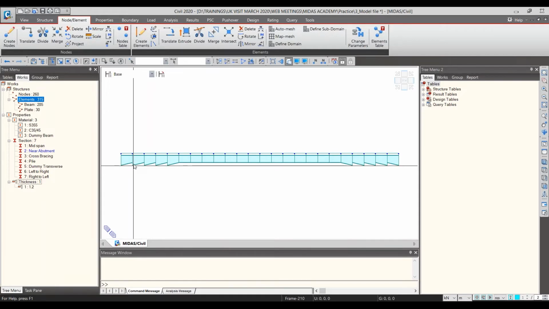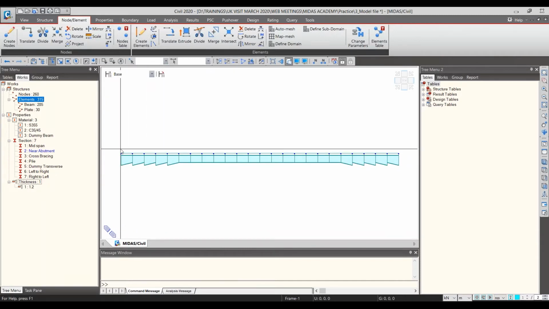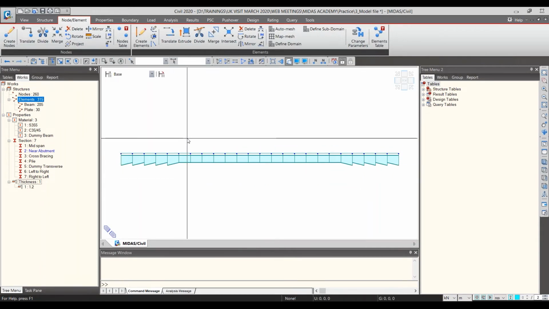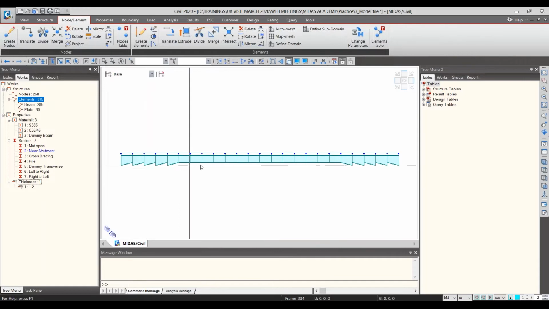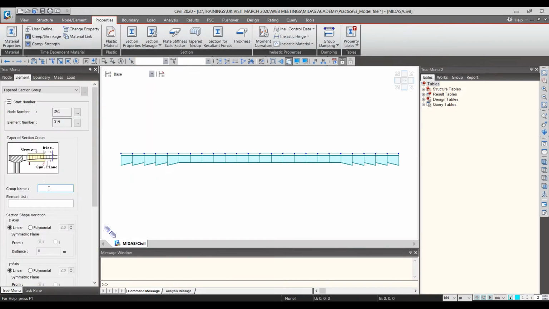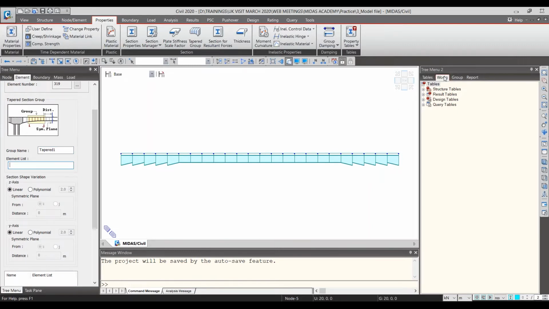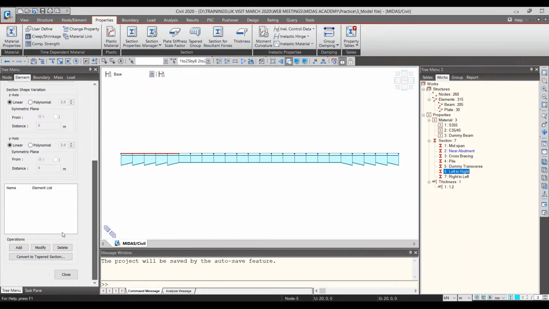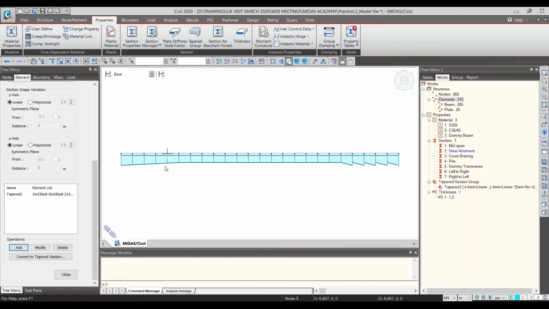This can be quickly done through our automatic command, which is tapered group. This will make a smooth tapering from left to right end. You give one section at one particular distance, the other section at another distance, and intermediate sections would be automatically calculated. A linear tapering can be formed. So we go to the properties, click on tapered group, give the name as tapered one, and let's select the elements. Go to works in the tree menu two. I will click on left and right. Here I wanted the linear tapering. Click add. See the smooth tapering.